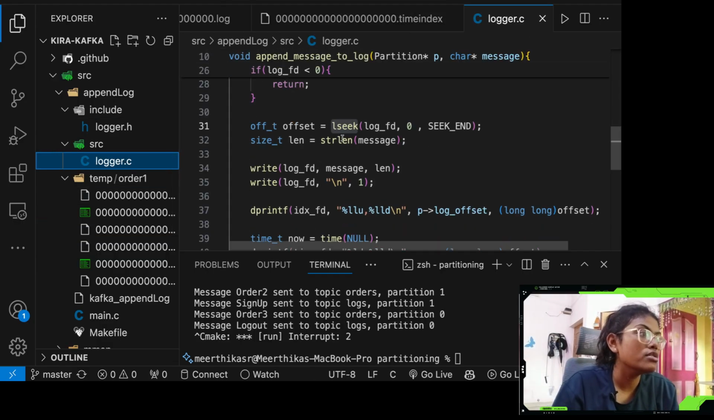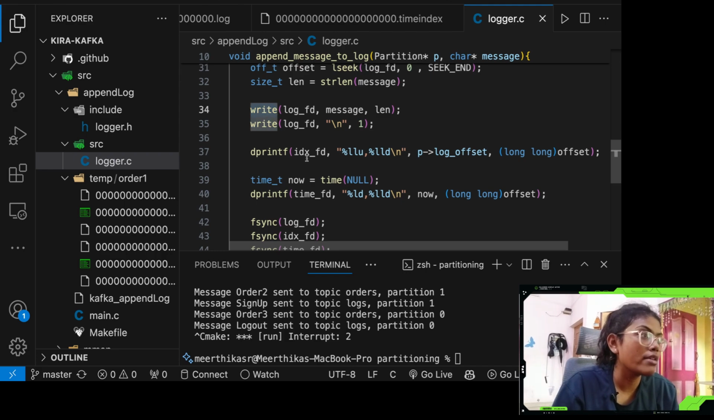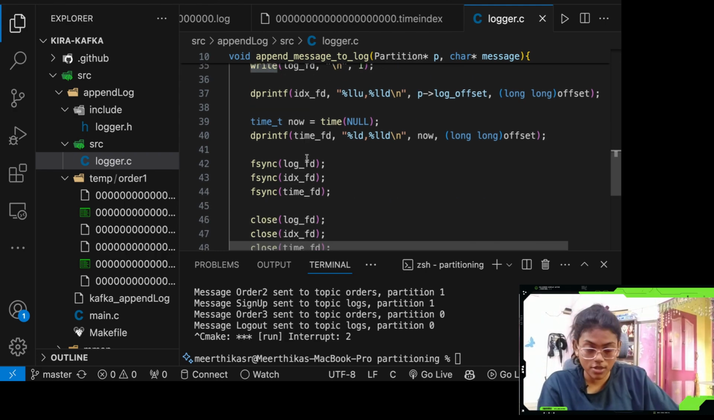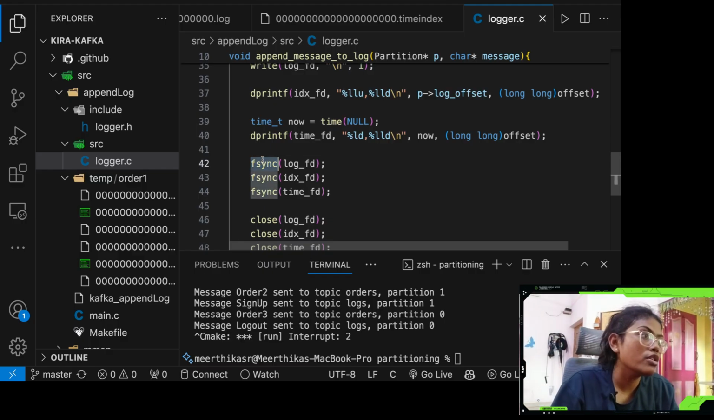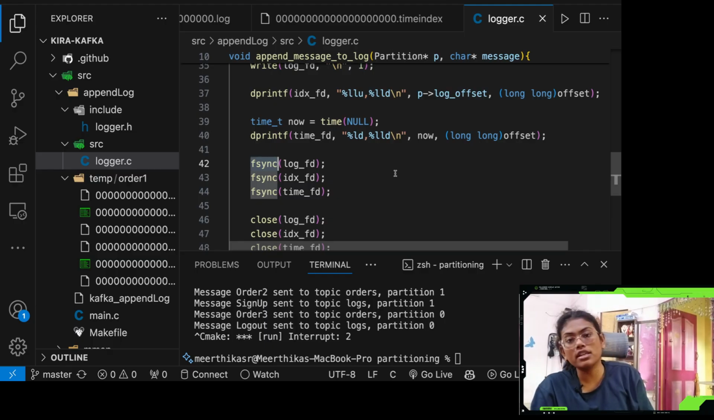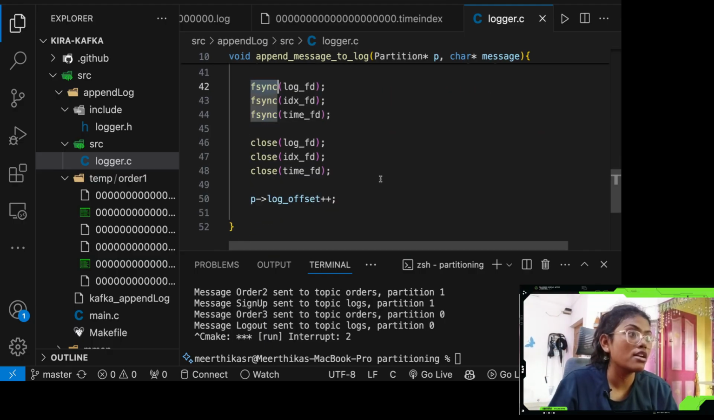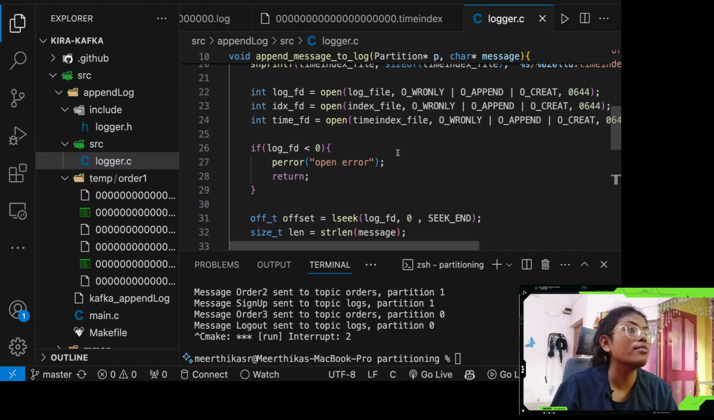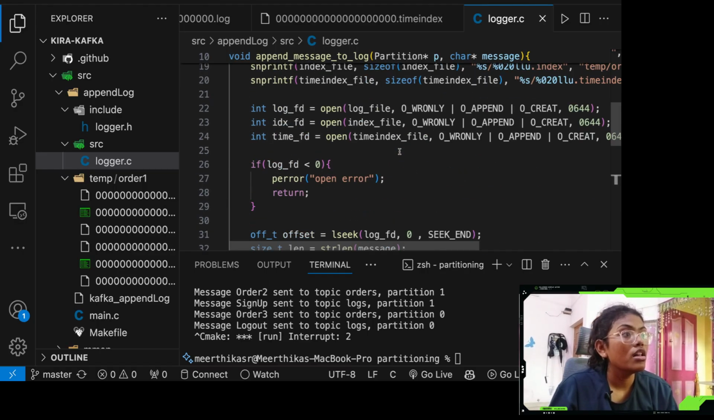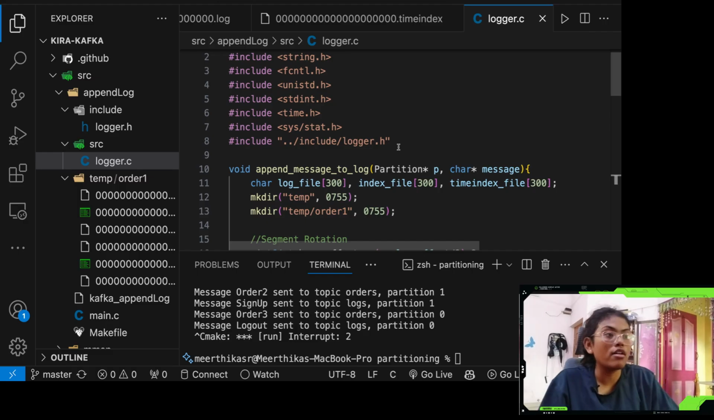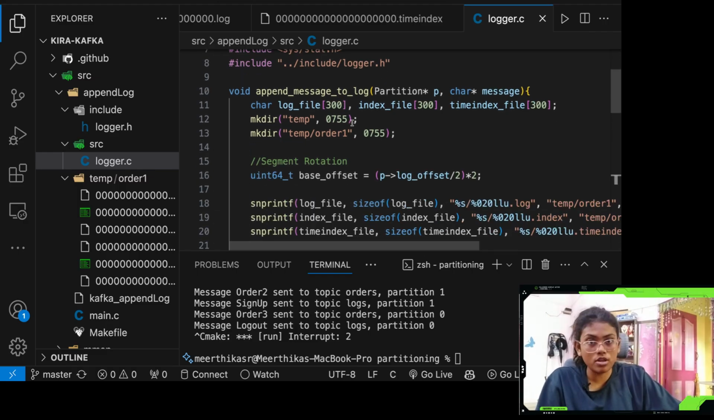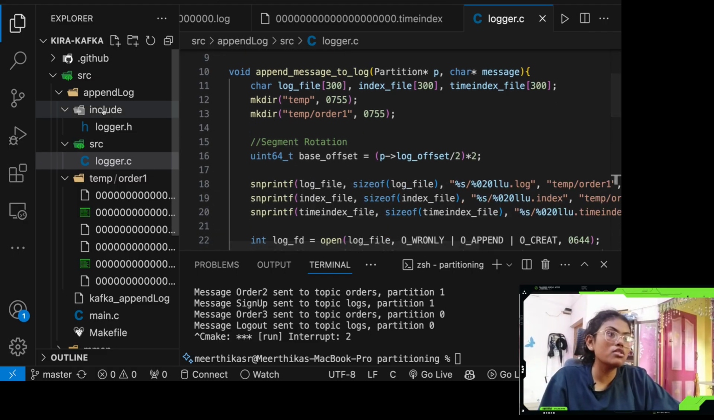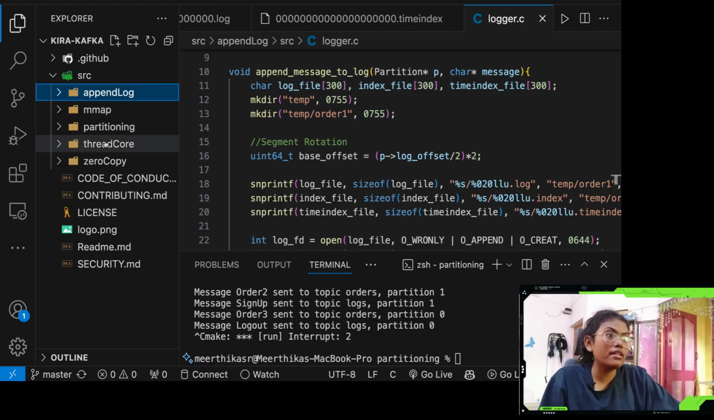So here I've used the lseek function and the write function for writing the file descriptors. When you're using file descriptors, use system calls such as write and read. I'm going to fsync for directly moving the data to the disk, I'm going to close it, and then I'm going to move the log offset. So how many offsets are created for the particular partition. So that's what I did in the append log.